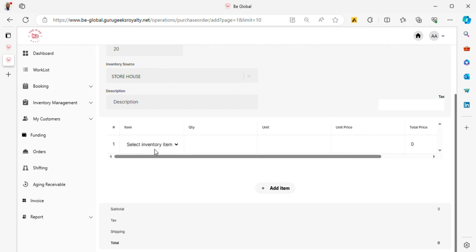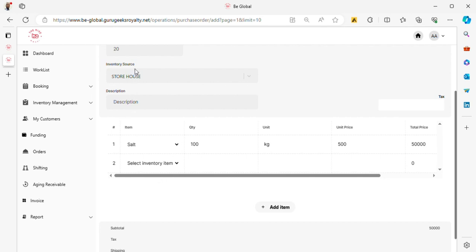So that will come into play here when I select Maggi. Which quantity are we buying? It's 100 in kilograms, and our vendor has told us they want to sell for 500 naira per unit. So I could add another item and then select rice.